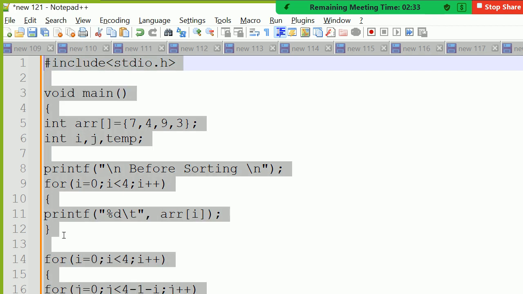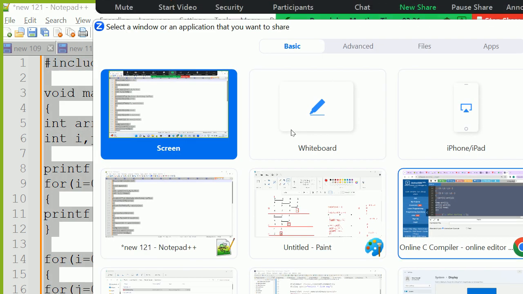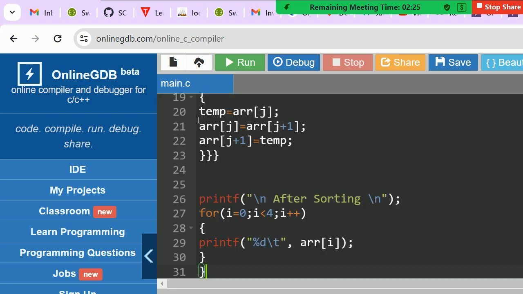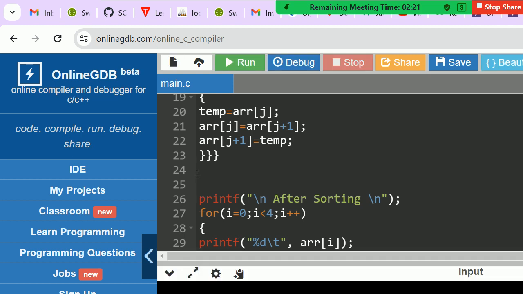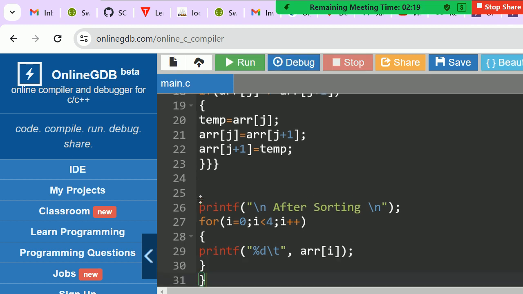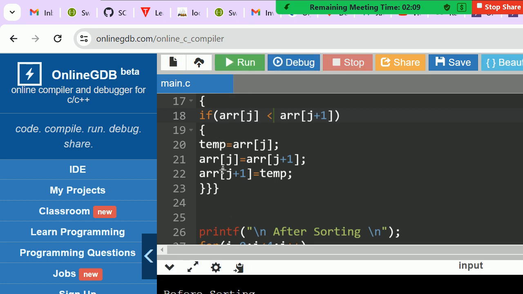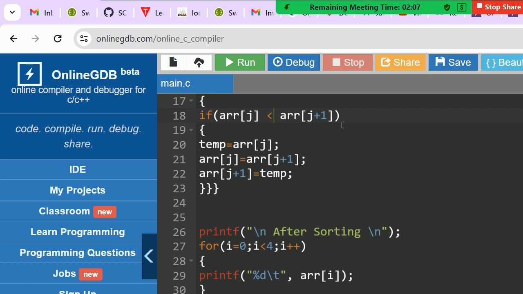So now let's copy this and run it in notepad. So you should get the output. Got it? And what if I wanted descending order then? Change the sign, right? So these are the two types of sorting. Then have you heard of insertion sort?